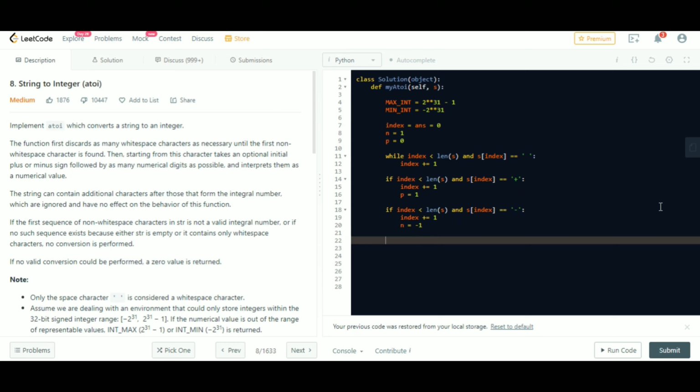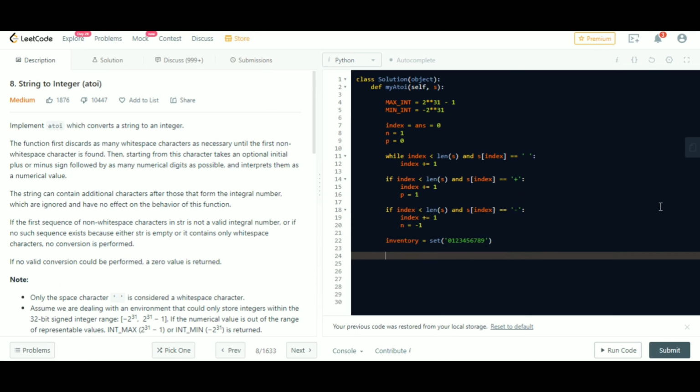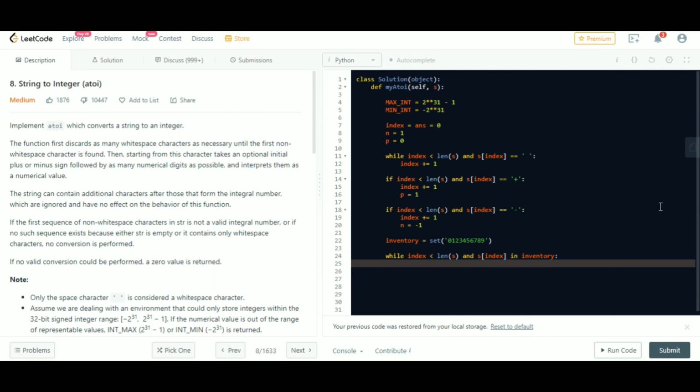So now we'll come on to make our inventory. Our inventory will basically be a set of all the numbers, right? So from 0 to 9. Okay, so now here comes our main while loop. We have to check while index is less than the length of s, and s[index] in inventory. All right, only then should we go through this.